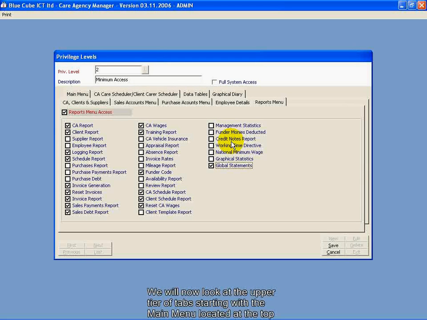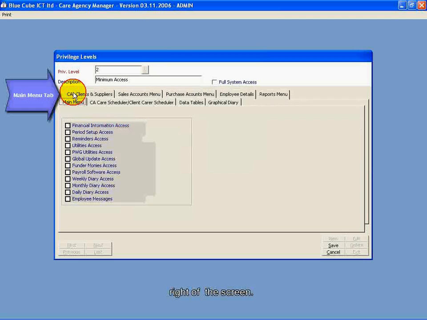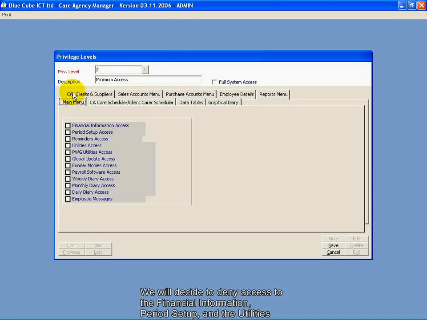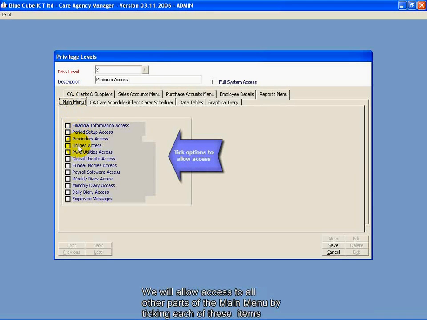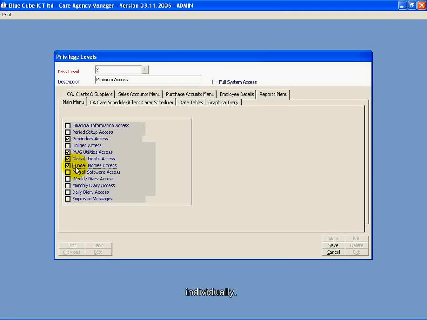We will now look at the upper tier of tabs, starting at the main menu located at the top right of the screen. This tier of tabs will move down as soon as one is selected. We will decide to deny access to the financial information, period setup, and the utilities sections of the software. We will allow access to all other parts of the main menu by ticking each of these items individually.